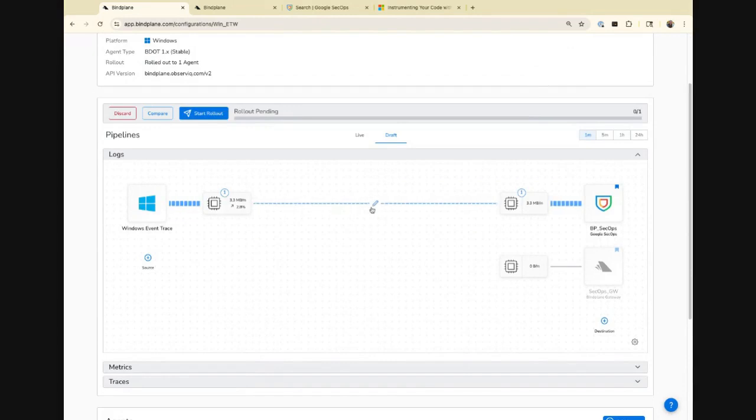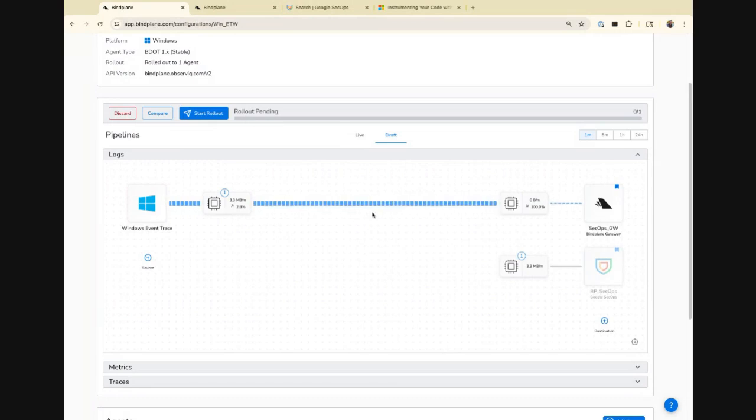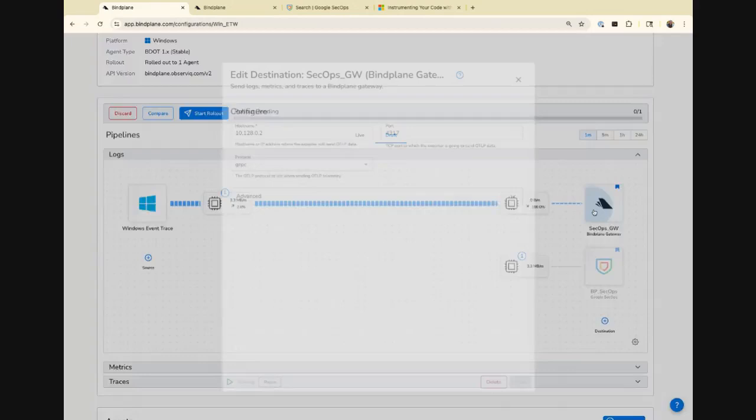and I'm going to switch up my routing here. Right, so instead of going from my Windows event to SecOps, I'm going to go from Windows events down to my gateway. And I'm going to disconnect the SecOps configuration. Now, eventually I'll just delete this. It doesn't need to be here. But I just wanted to show how easy it is to create new pipelines, delete existing ones, things like that. All right, so let's take a quick look at the destination here.